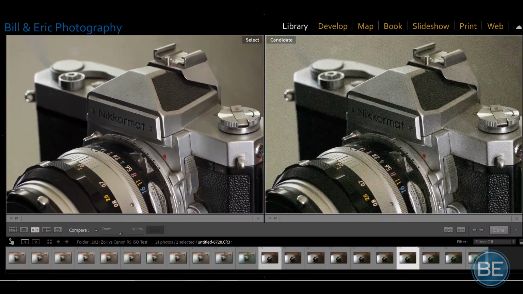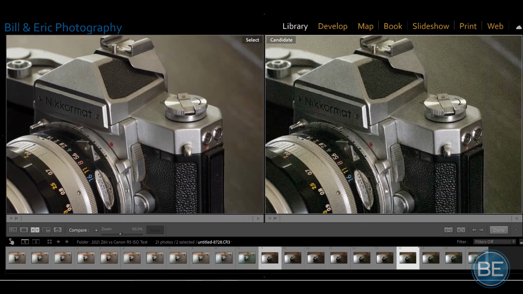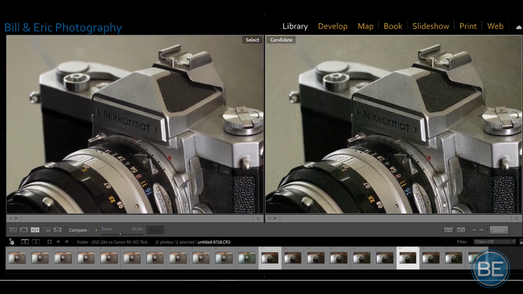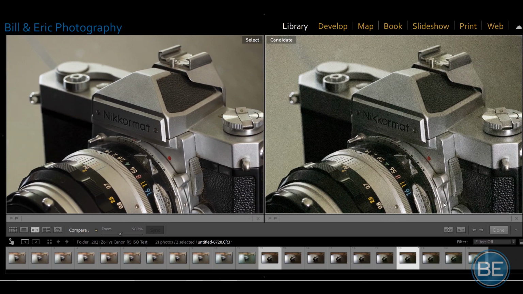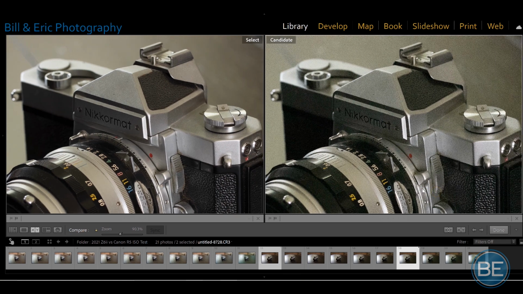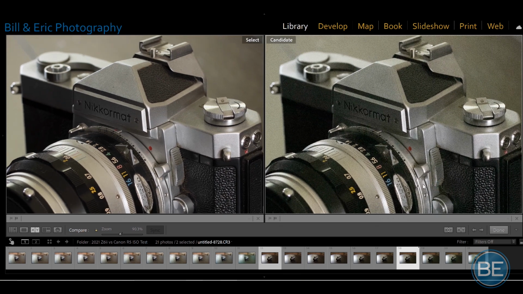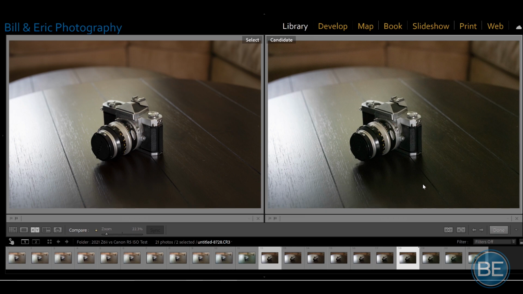At 12,000, still looks pretty good. It does, but you can definitely see the grain up by the dials and where it says Nichromat. Yeah. I gotta say, above 6,400, at 12,000, at 25,000, the Z6ii looks better.